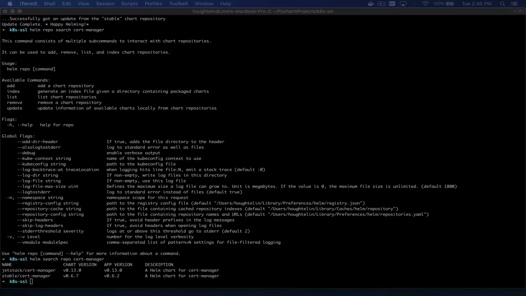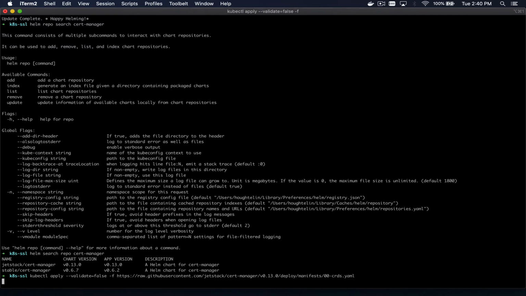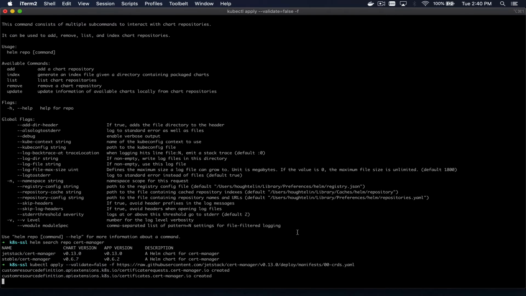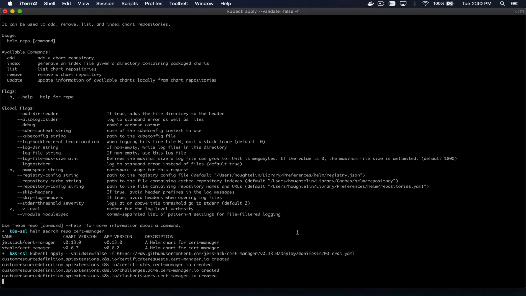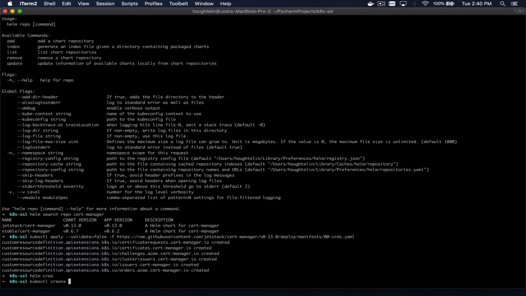All right. Now we need to install the custom resource definitions. Without this, the install will fail, and I'll link to this resource in the video description below. And I'm going to go ahead and kubectl create namespace cert-manager.